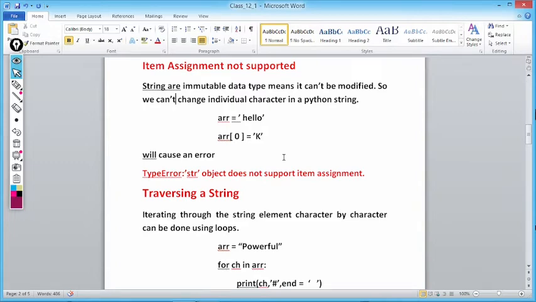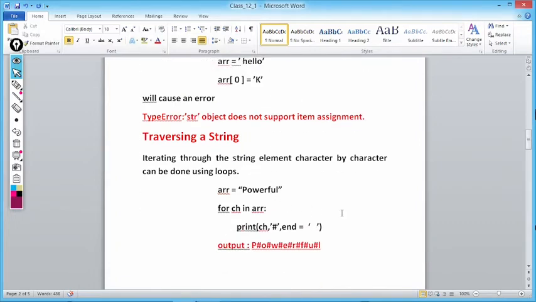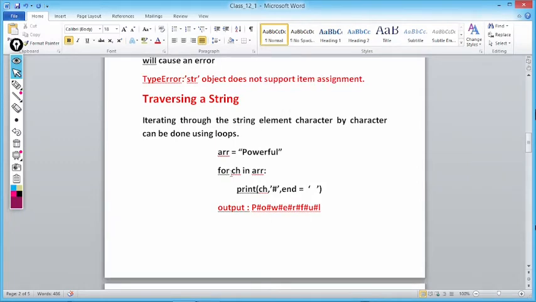So if you want to traverse a string, iteration through the string's elements character by character can be done using loops. What are loops? We have already discussed that in the previous classes. You can go and find the lecture and see it. With the help of loops we can execute a statement or a set of statements n number of times. So here we are using a for loop.